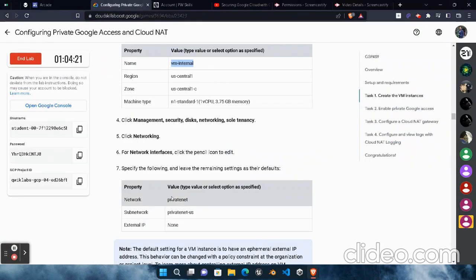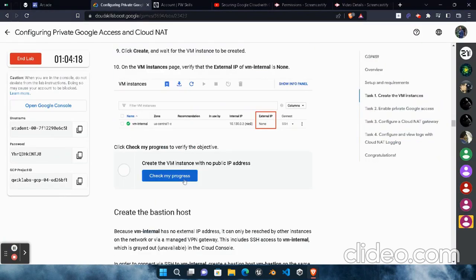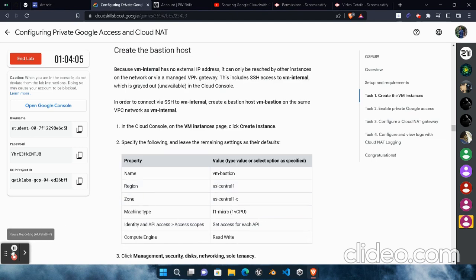Now come back. Scroll down. Click on check my progress. Wait for it to be done. Now you can see here's a green tick. But if in your case it throws any error, then try two to three times clicking check my progress. You will get a green tick for sure. Now let's move to the next task.